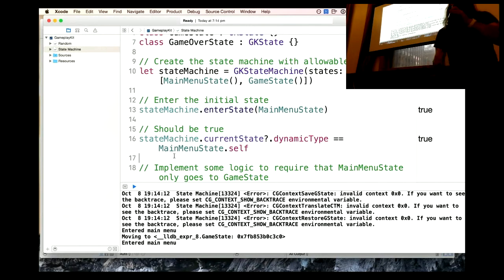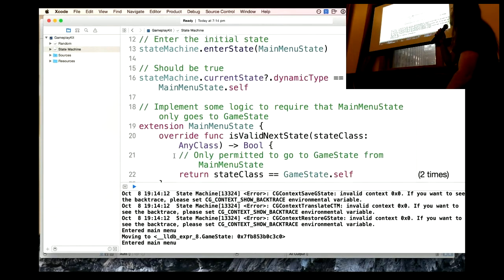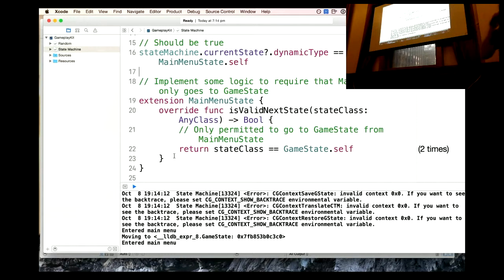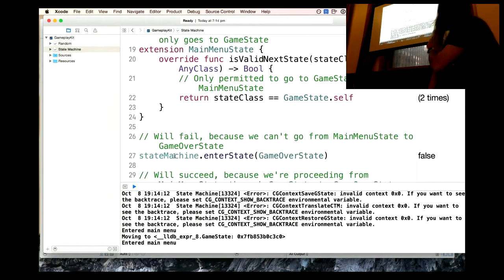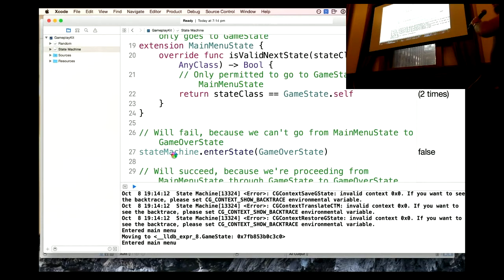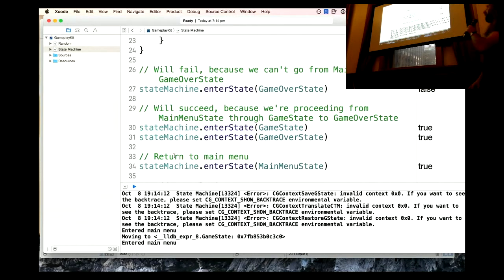You can also add additional logic to your states by saying, let's extend the main menu state and override the isValidNextState method. What this does is it returns a true or false value indicating whether or not it's allowed to proceed to another named state. So we'll say the main menu state is only allowed to proceed to the in-game state. It's not allowed to go straight to the game over state. So when I ask the state machine to enter the game over state, it says false, not allowed to. But if we go through the game state and then to the game over state, that's true.